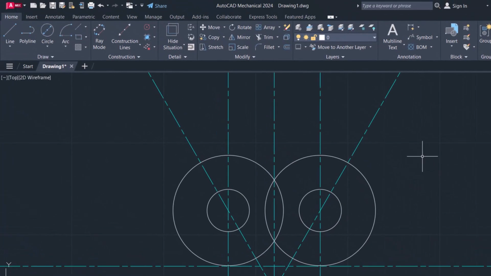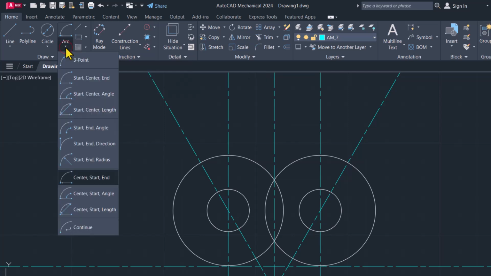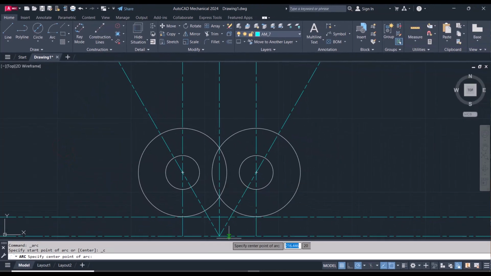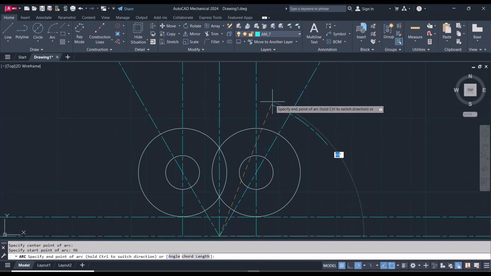Before I locate the center of the boss, let's switch the layer to AM7, and then we go to the arc method and we'll use center, start, end. So we'll click on that. Now this point here is the center, and then the radius where we want to start should be 96. So I put in 96, and then I can draw this into place.